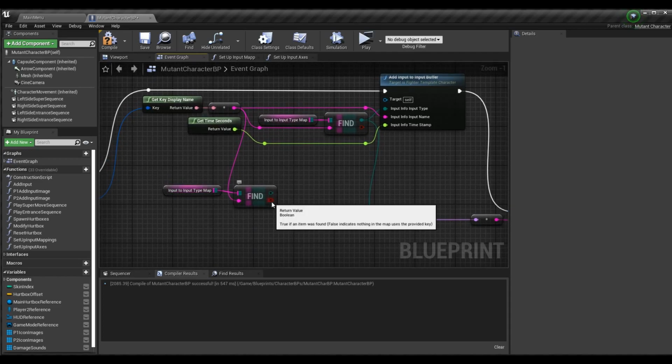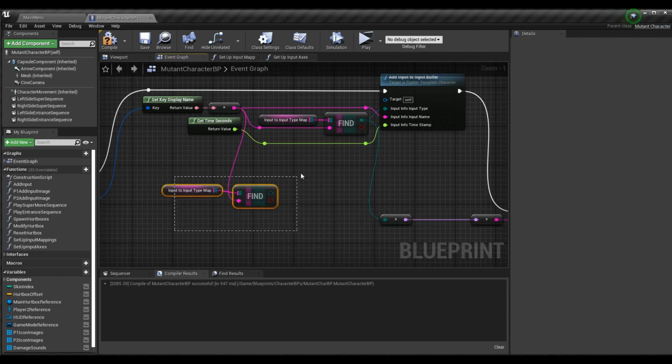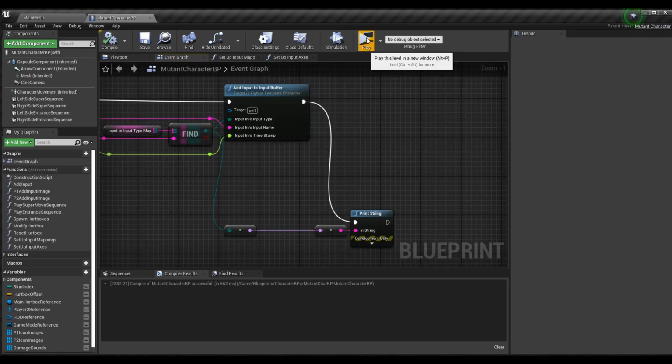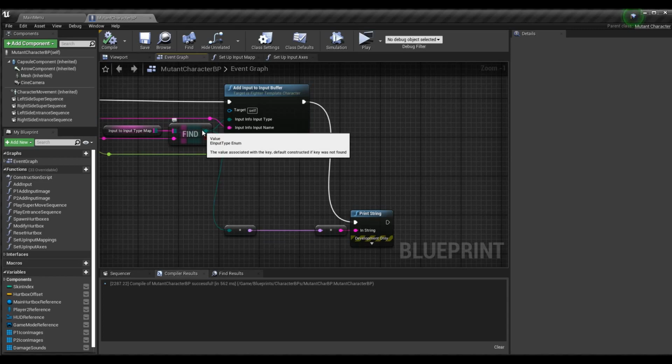You can also check to see if it was valid or not, and that's probably a good idea, but it creates a default one if it's not valid, and that's why we have the E_none, so it should work regardless. So let's go ahead and test this. I'm just dragging off the find node, converting it to a name, so I can get the name of the enum, and then converting it to a string, because that's what happens when you plug a name into a print string.